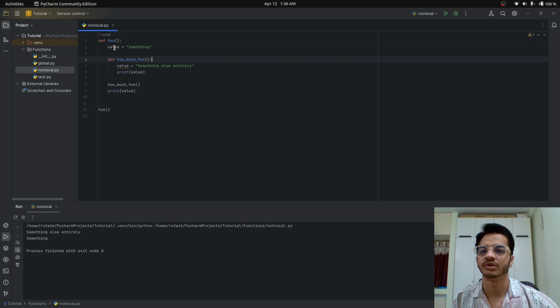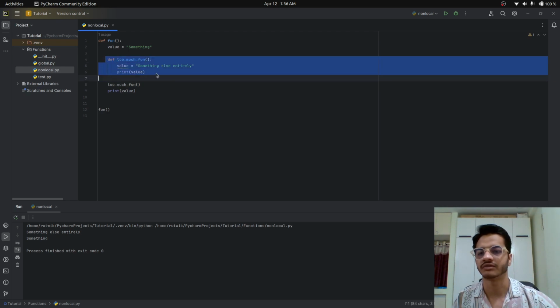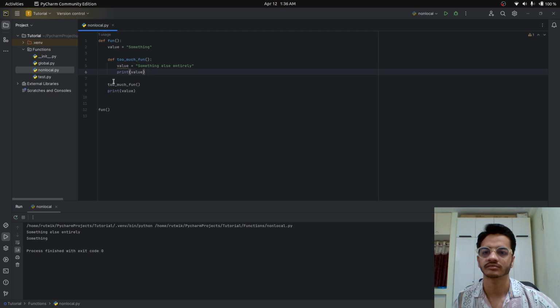And this is actually a great example. For namespaces, we would have the variable value right here, and its value would be something in the namespace, and we would have too much fun as the key in the namespace, and its value would be this entire function. And yeah, that's how you would access it. And if you call too much fun right here, you would invoke this function, and you would set the value to something else entirely.